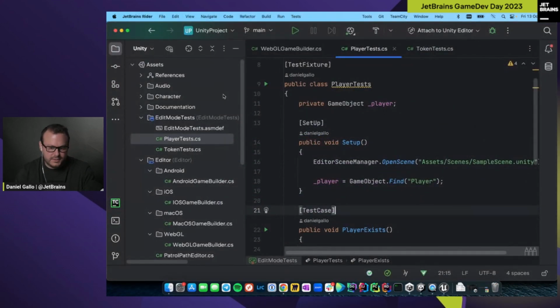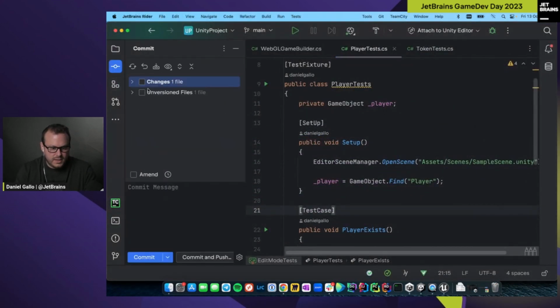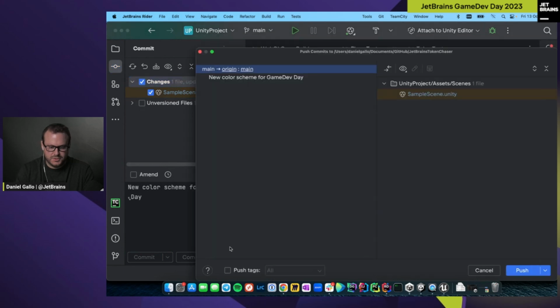And over in Rider, I can come in and commit that change to the scene file. I'll say new color scheme for game dev day, and we'll commit and push that.